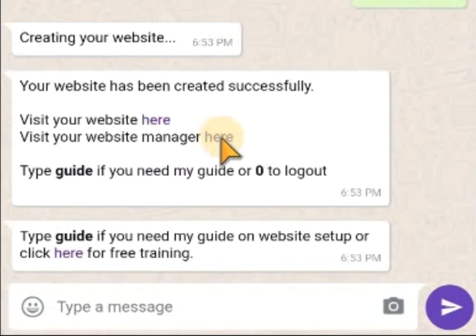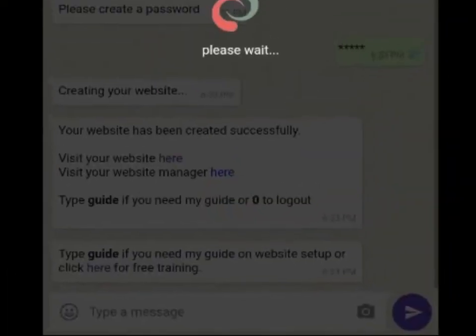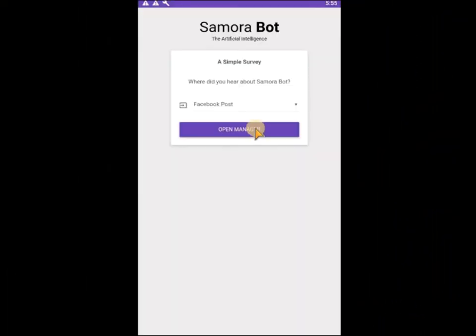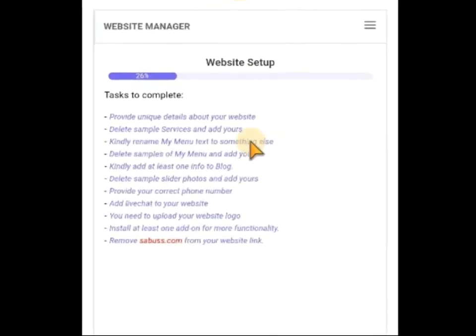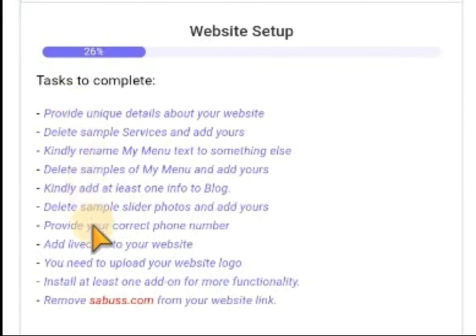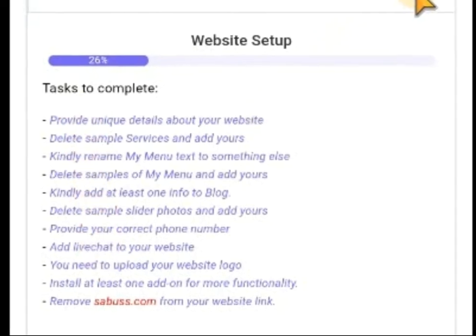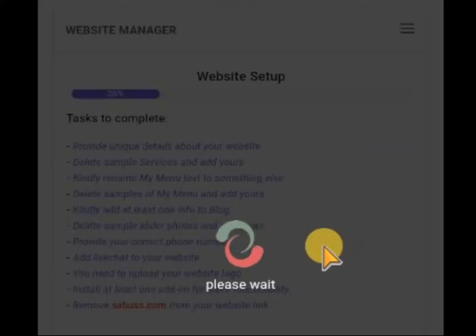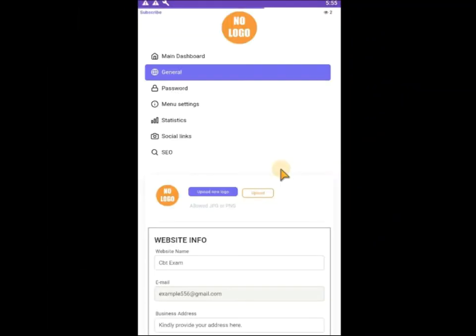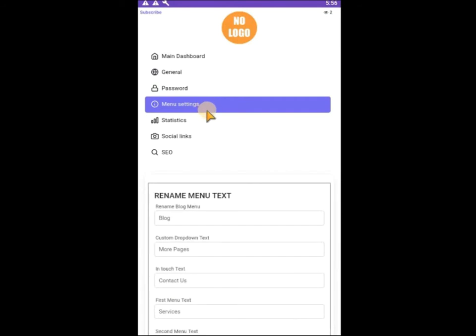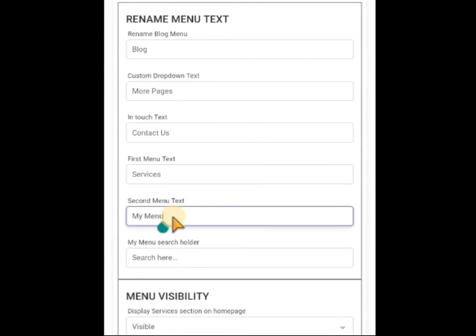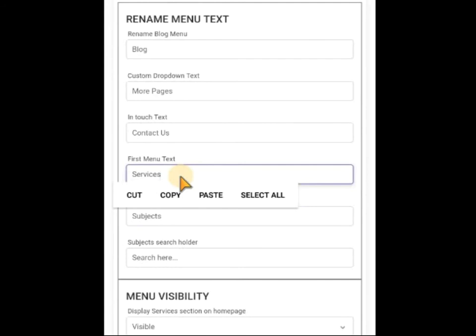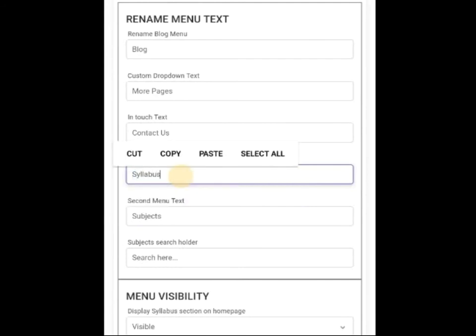So let's go straight to website manager. Open. Okay, this is our website setup, website manager. You can see, follow everything here to set up your website. I will advise you to go straight to settings. Now on this place, click on menu settings, blog, my menu. On this place, I want to change it to subject. You can change to syllabus or anything you like.